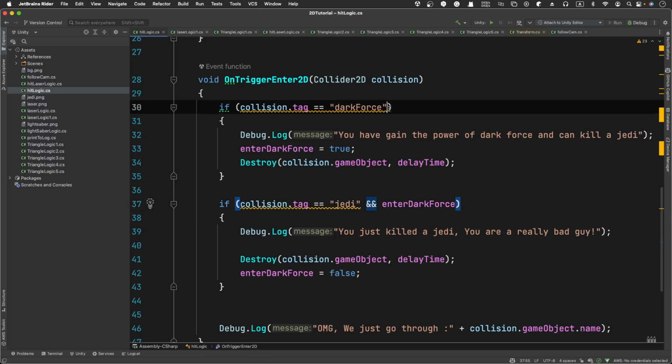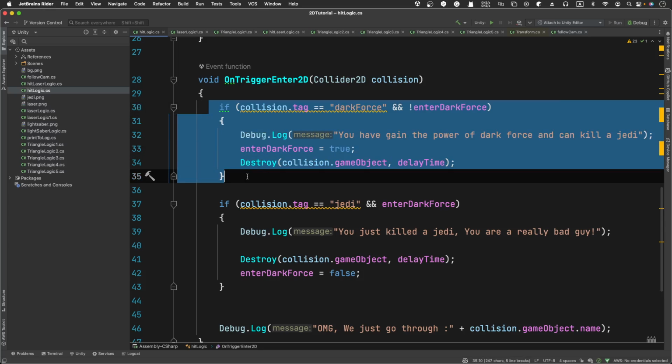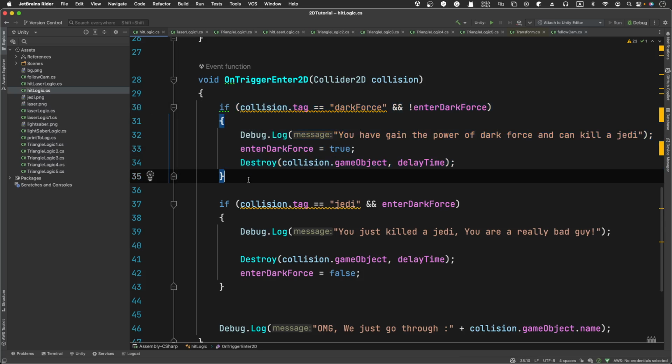And I think before that, I'm going to add something, because we need it so that if you haven't entered the dark force yet, then we can say you have entered the dark force. So you can add a little bit of judgment. The exclamation mark means that you haven't entered. So if it's true, it just becomes false, and if it's false, the whole thing will just become false, which means that if you enter the dark force, you will not be able to carry out this code. Okay, so this can work with multiple dark forces.